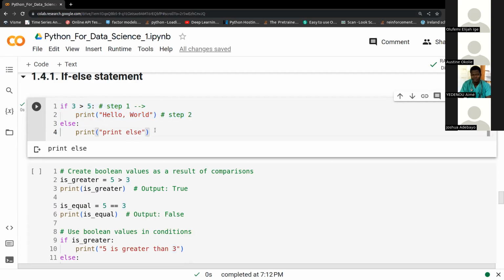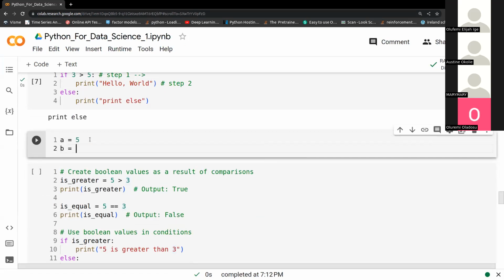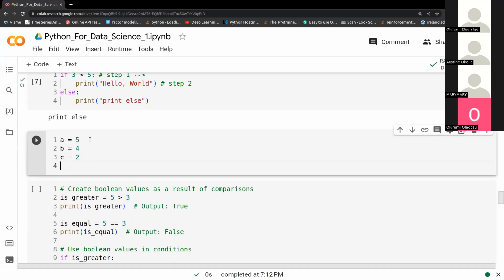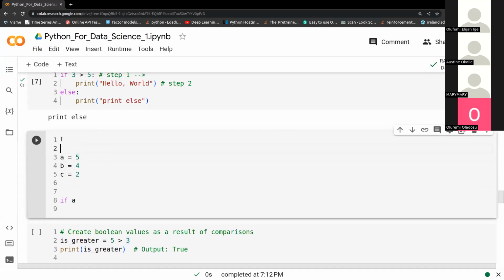But let's go into something that makes more sense. Let's move to the next line. Think about having 3 variables: 5, 4, and let's say 2. Now you want to check between these numbers which is greater than which. We just want to do a combination of these 3 statements. I've been using greater than or less than, so you have to know there are some logical syntax.